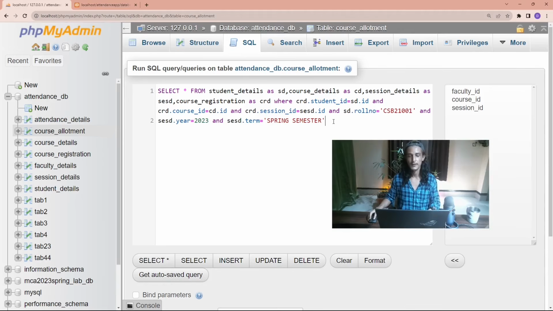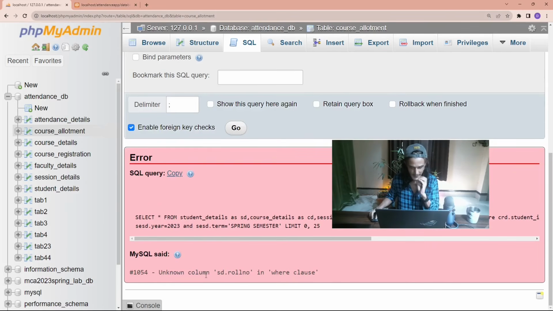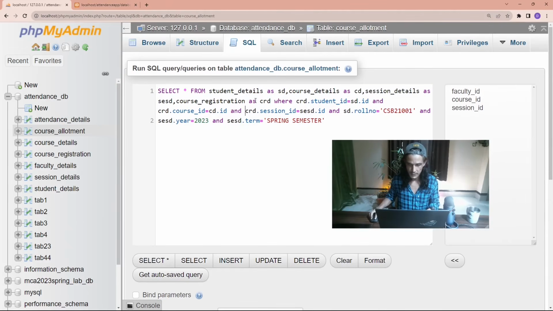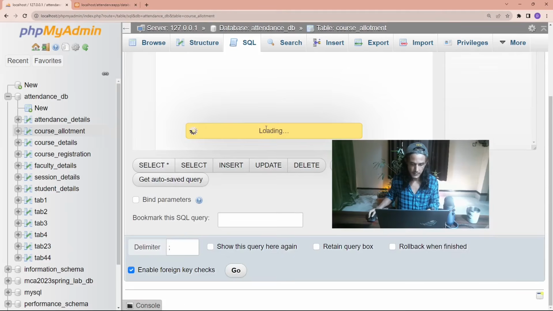That's all. Now if I execute this command, let me copy this. I might make some mistake, so if I do, I'll edit it. First let's execute this command and see what happens. What does it display on the screen? Let's see. I click on go, and it's showing me an error, unknown column sd dot roll number. Roll underscore number it should be. So I will edit it, where this roll underscore number is equal to this and this. Let's see. I'll click on go.